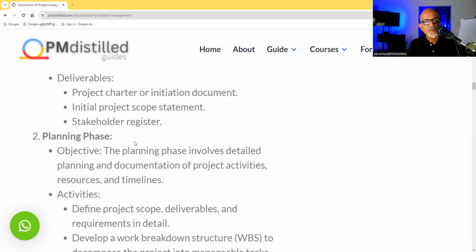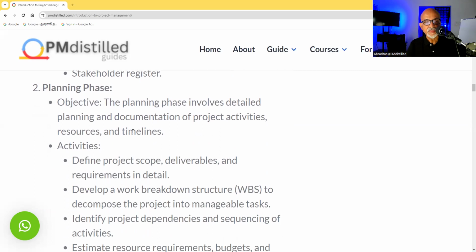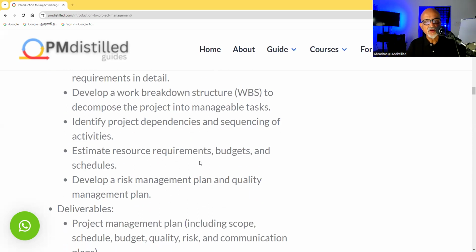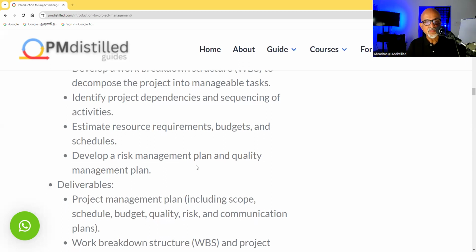Now, after initiation, we get into detailed planning. We define the scope, deliverables, work breakdown structures. We identify the dependencies and sequencing of activities, estimate resource requirements, arrive at the budgets and schedules, develop risk management plan, quality management plan, etc.